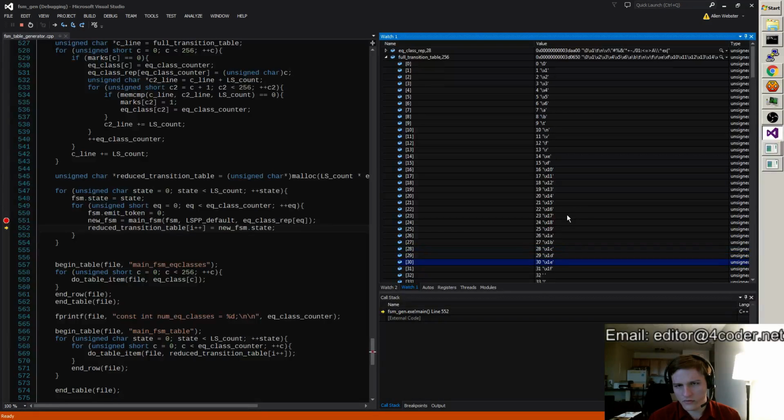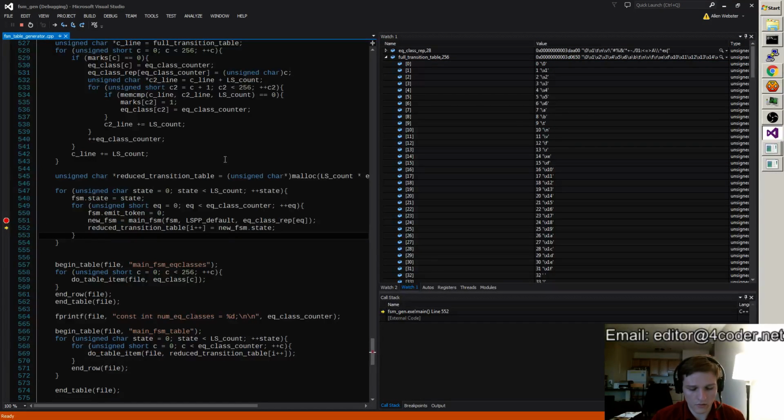Wait, this is the full transition table. What does this mean? This means that state 0, no, input, oh, which one is it? I forget, the full transition table is transposed from my expectation. So each column is a state. That means I'm not looking across one state, I'm looking across the input 0. So this is for the input 0, and for the state 0, I would expect a 0. So that is okay. Now, what about in the next EQ class?